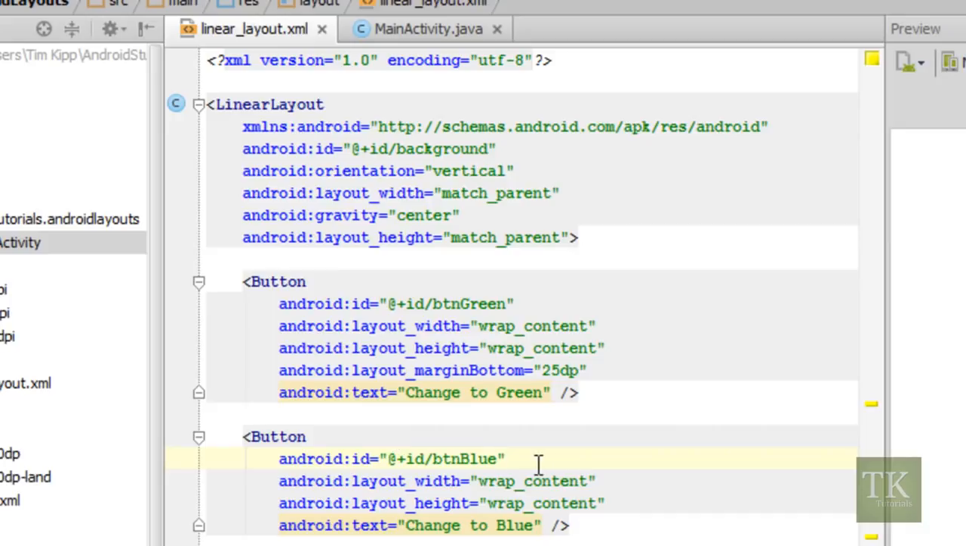So that's all you should have to add. Just remember you have to add your android:id equals @+id/ and whatever you want your view ID to be called. So that's all we're going to need to do for the layout.